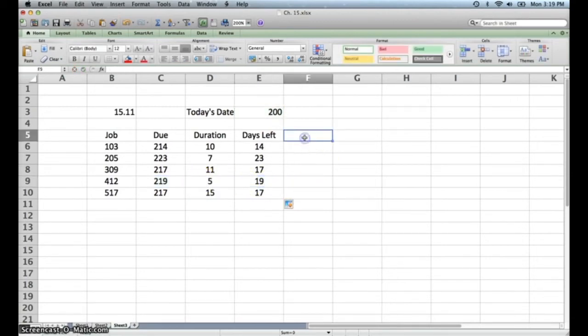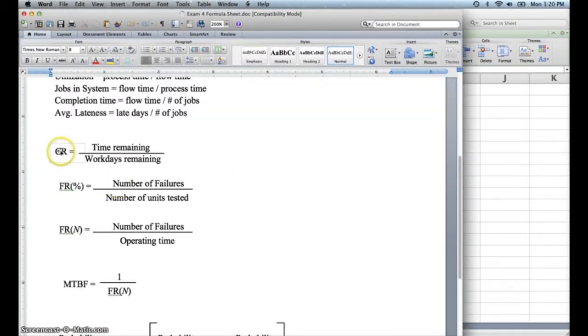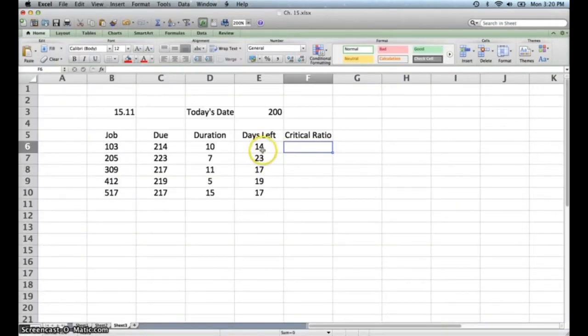Now the critical ratio is calculated. This formula is provided to you on the formula sheet. It's actually a pretty simple formula. On the formula sheet, the critical ratio, CR, is time remaining divided by work days remaining. The key to this formula is understanding the difference between time remaining and work days remaining. This is the time remaining. We have 14 days, and this is the work days. So you can see that in most cases, I think all these cases will be above 1.